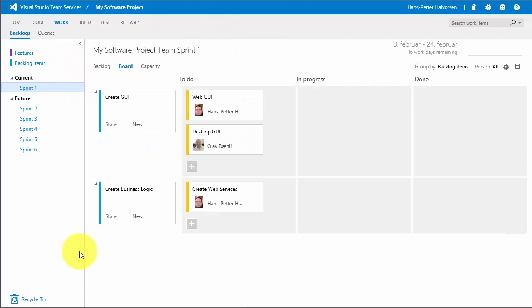So here we see the task board in Visual Studio Team Services, where we have the sprint items that we want to work with in this iteration or this sprint, and then for each item you have one or more tasks, and those are put in the to-do list. When you start working on one of them, you can just drag them to the next column. And also here you can see who is responsible for the different tasks, and you can estimate how many hours you need on the different tasks like this.